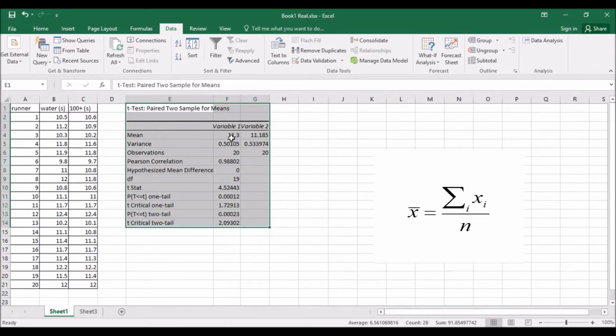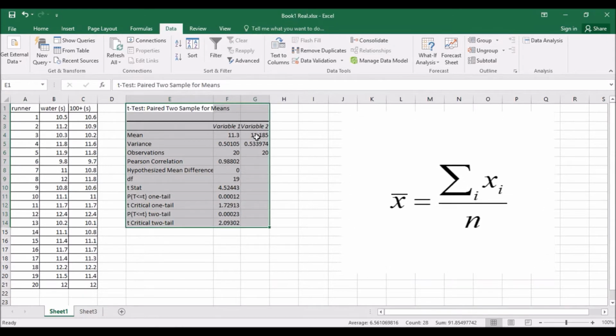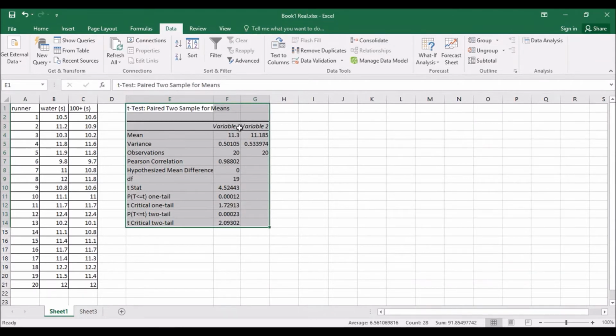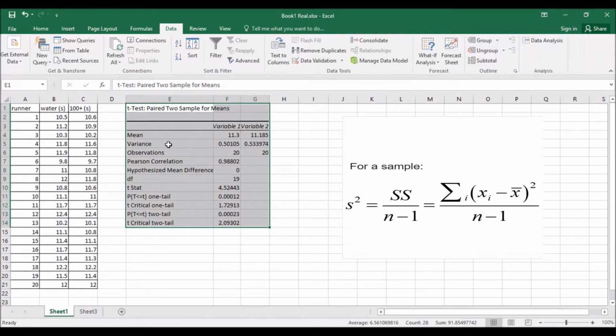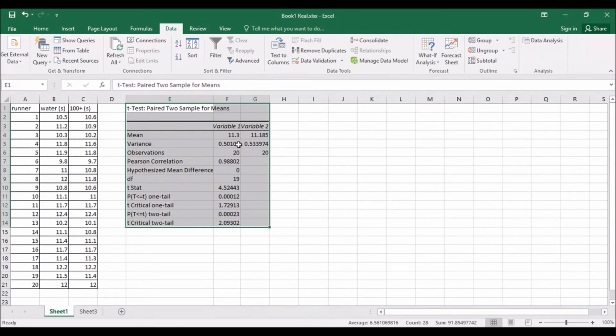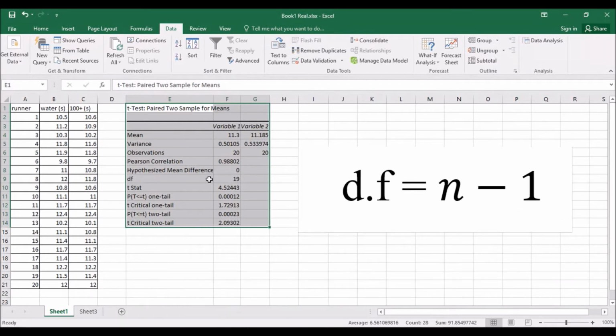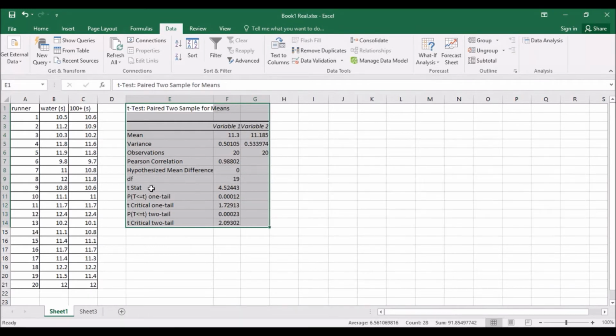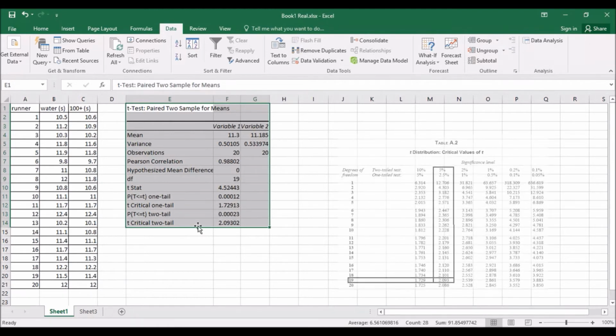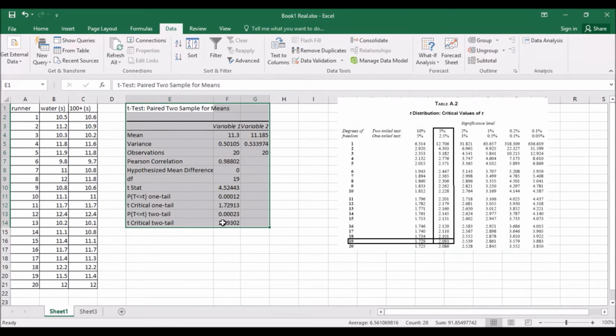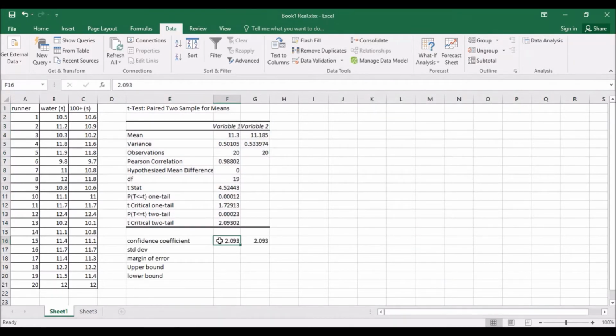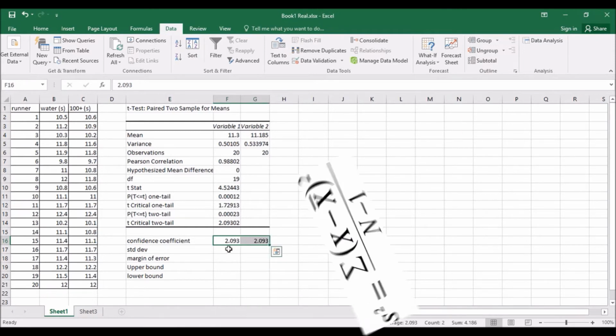Mean for variable 1 is this value, while mean for variable 2 is this value. Variance for variable 1 is this value, while variance for variable 2 is this value. The degree of freedom is 19 as n minus 1. The t-statistic is this value. The p-value for the two-tailed test is this value, while the t-critical value is this value. The confidence coefficient for variable 1 and variable 2 is 2.093.